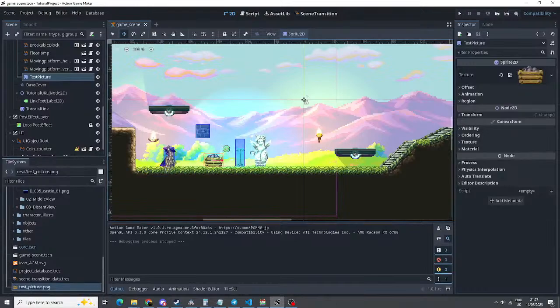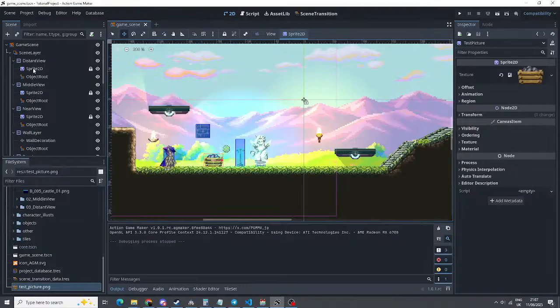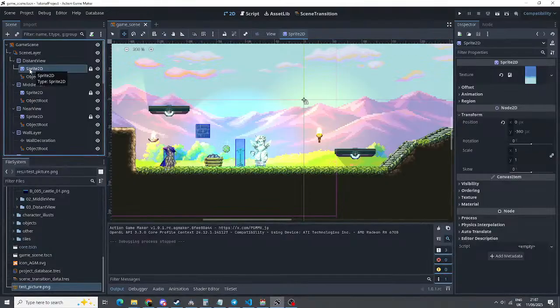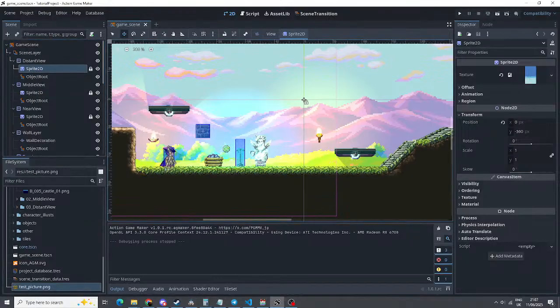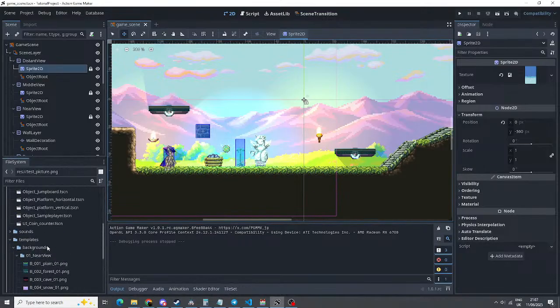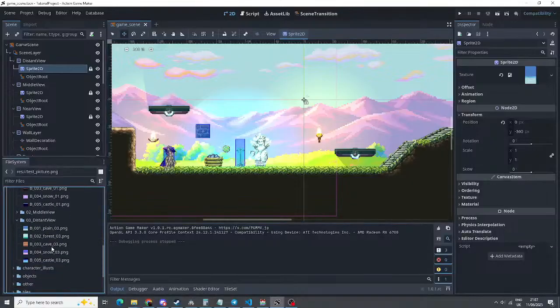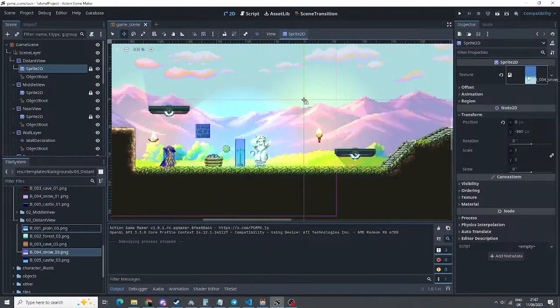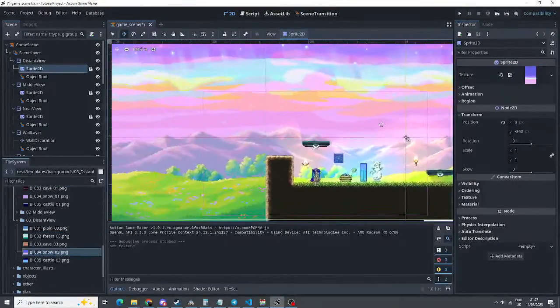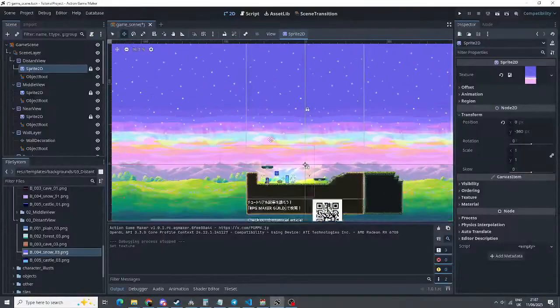Now select the Sprite2D under distant view. In the inspector window you'll see a property labelled texture. This is the currently assigned image. In the bottom left window, open the folder templates backgrounds. These are pre-made background images for each layer. Drag V004. Okay, so that's added a kind of snowy background.